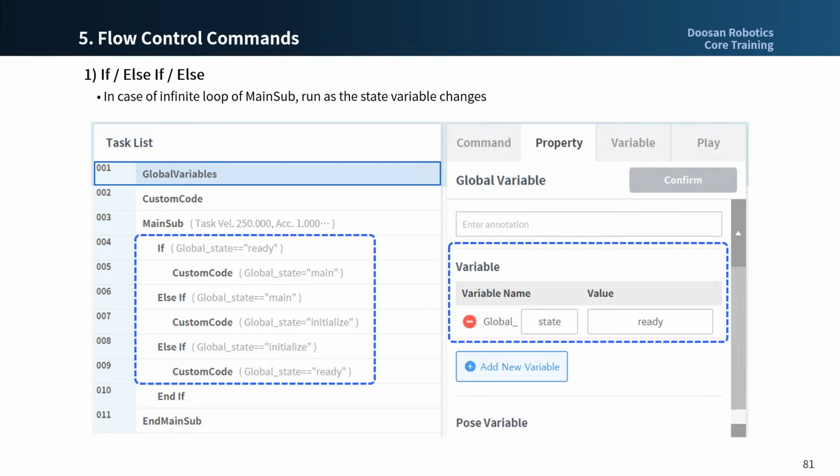In the task of this slide, the variable global state is monitored by a conditional statement. If the variable global state is ready in string, the custom code command of the case that global state is main will be carried out. If global state is main in string, the custom code command of the case that global state is initialized will be carried out.